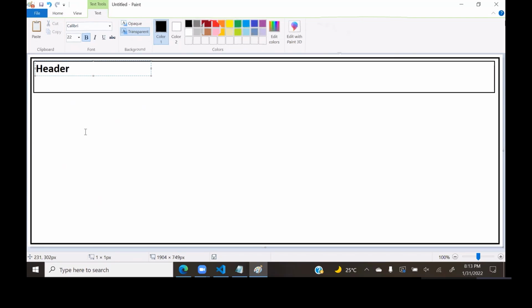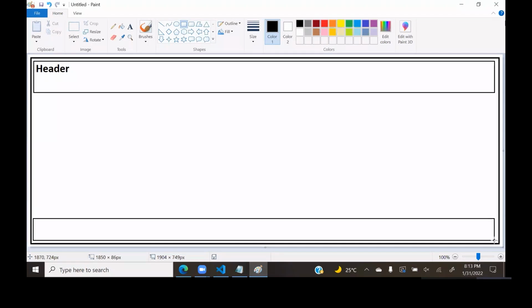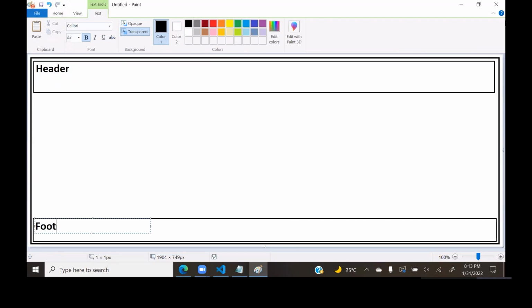Usually, what is the role of the header? The header's role is to display the contents that you want to show at the top margin. At the top margin we generally keep that in the header. What you want to show at the bottom margin of the page is called the footer. That is header and footer.